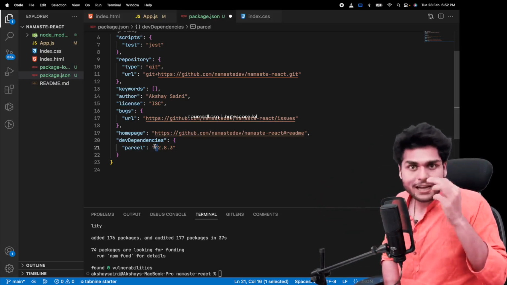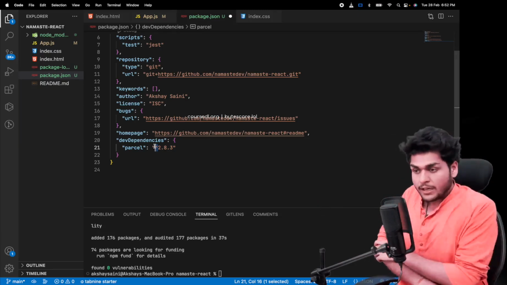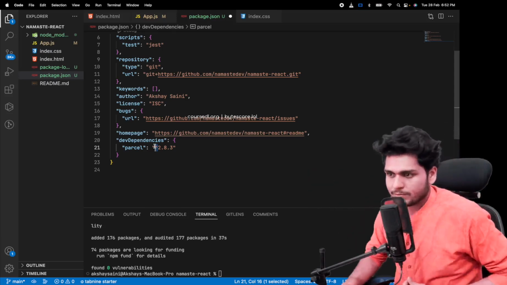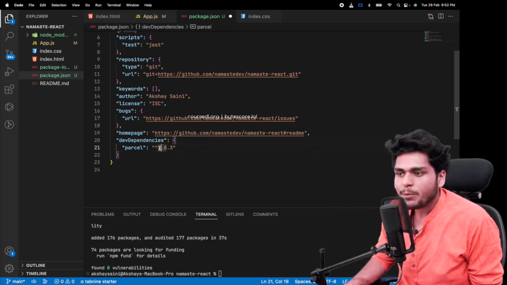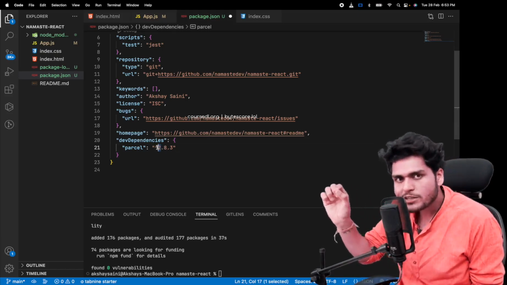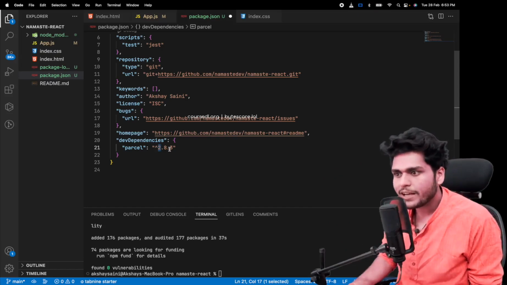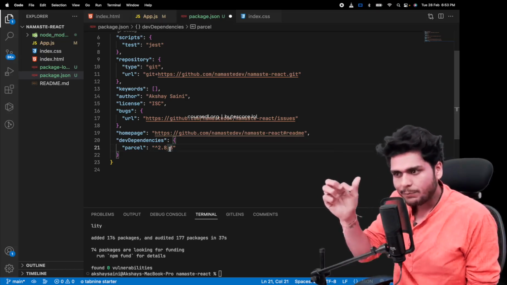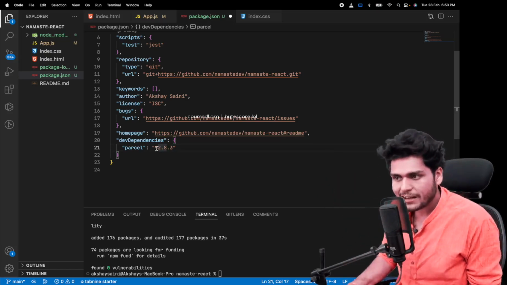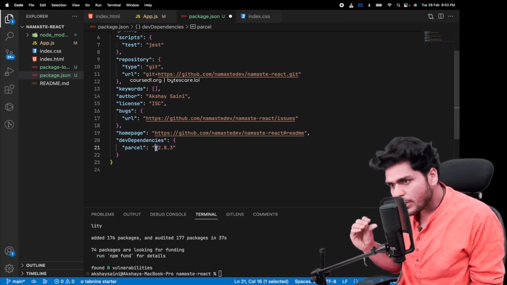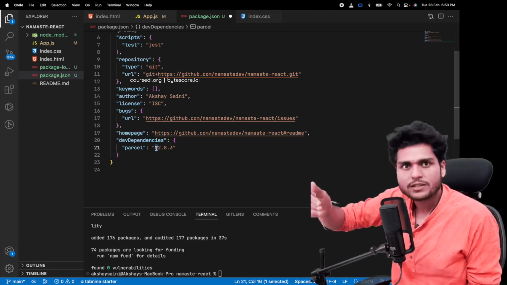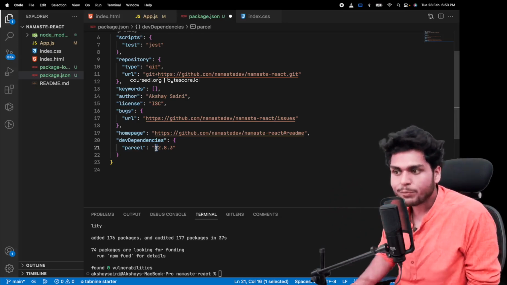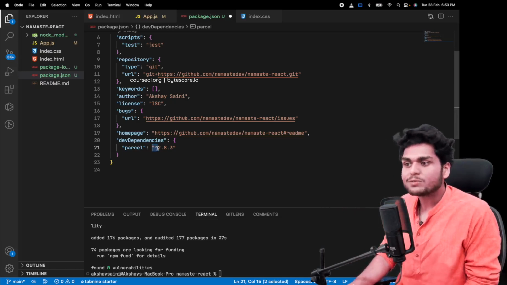Listen to me very carefully. I am repeating it once again. Suppose if there is a 3.0.0, that's a major upgrade. When it is like 2.8.4, it's a minor upgrade. So when there is a minor upgrade, and if you have put this caret, parcel will automatically update its version. Got it? That is why we use caret.